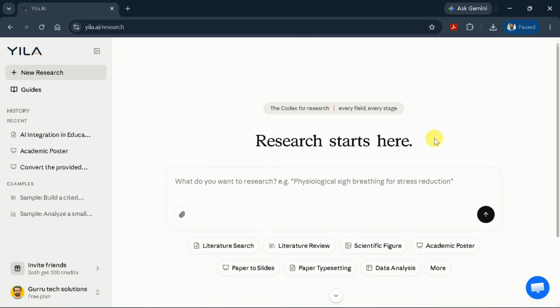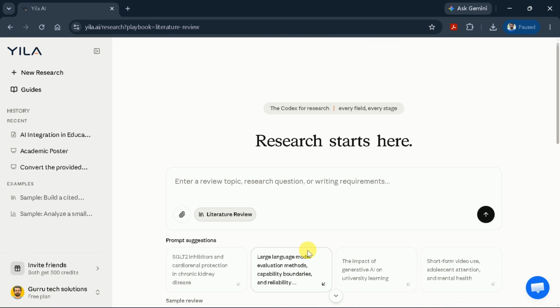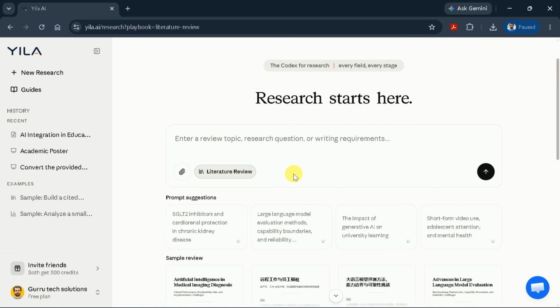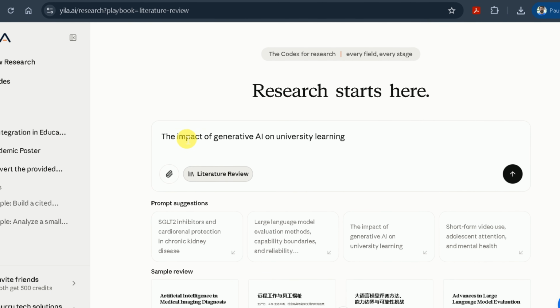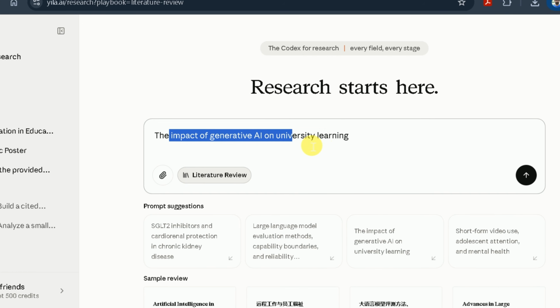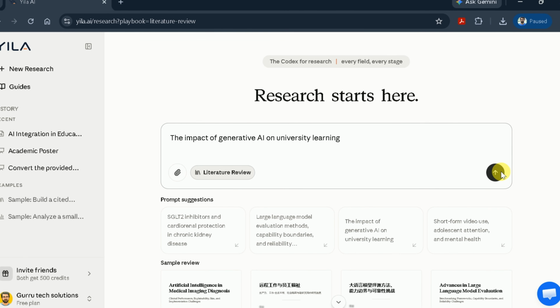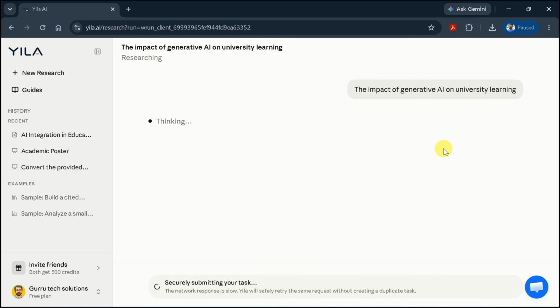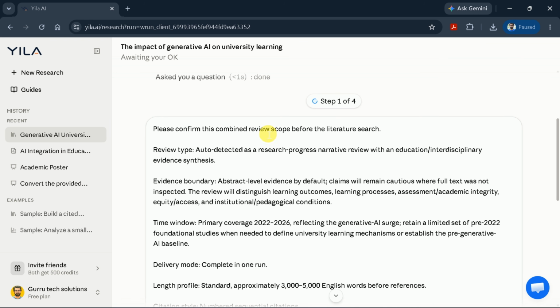Next, let's generate a full literature review. Click Literature Review, and again, you'll see prompt suggestions to guide you. I'll go with my own. Generate a literature review on the impact of generative AI on university learning. Hit Enter and the process begins, with Yila AI building the review in 4 steps.